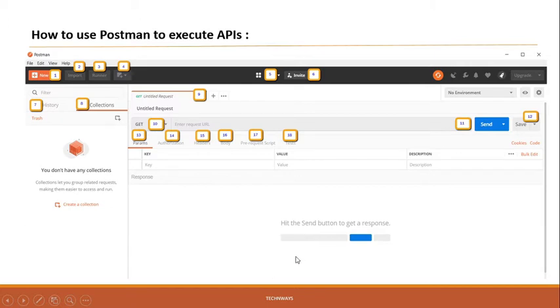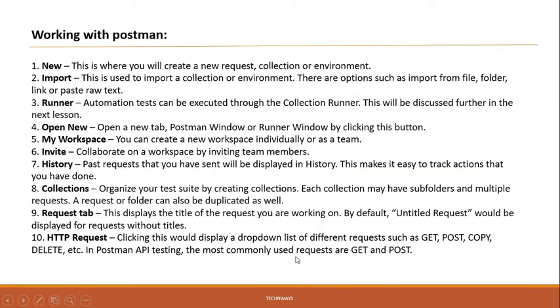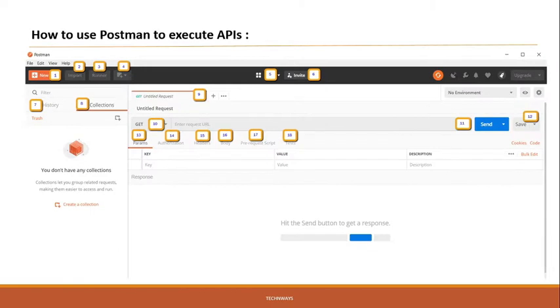Okay, HTTP request, here is the 10th number. This 10th number is showing you the type of the request. It may be a GET, it may be a POST, it may be a DELETE. So all the request types you will be getting here, and you can select your request type based on your requirements.